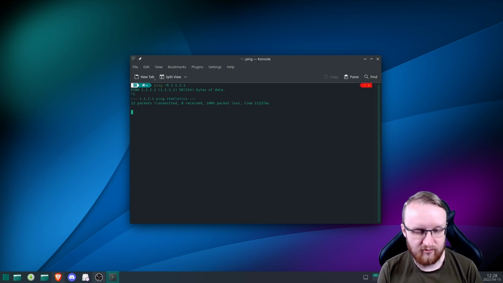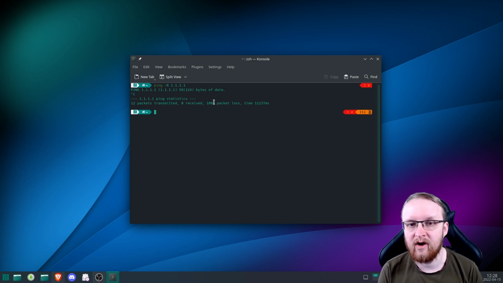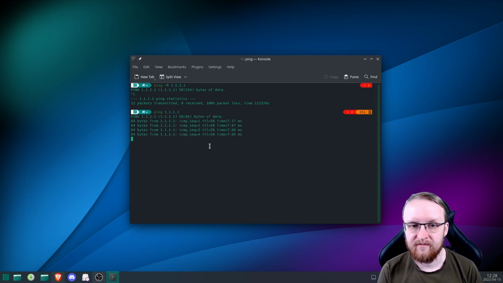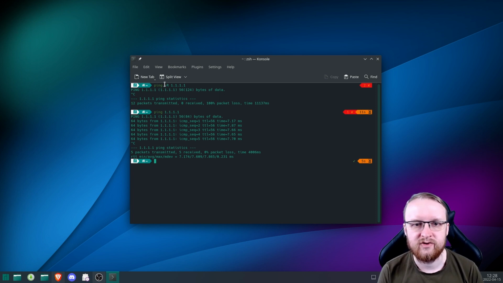So if you hit Control and C, what you're going to get is 12 packets transmitted, 0% received, 100% packet loss. This pretty much tells me that the firewall on their end is blocking this specific request, because if we ping 1.1.1.1 without any extensions, we get a response back from that server. Then I can cancel it, and you can see 5 packets sent, 5 received, 0% packet loss. So just be aware that these options on top of the commands sometimes can be blocked depending on the network.